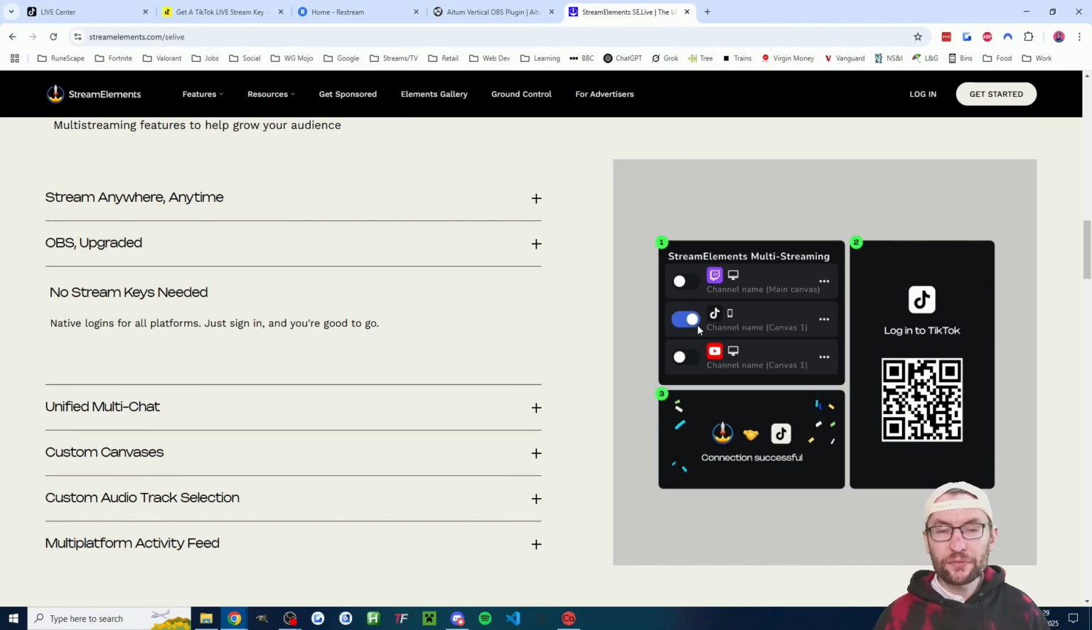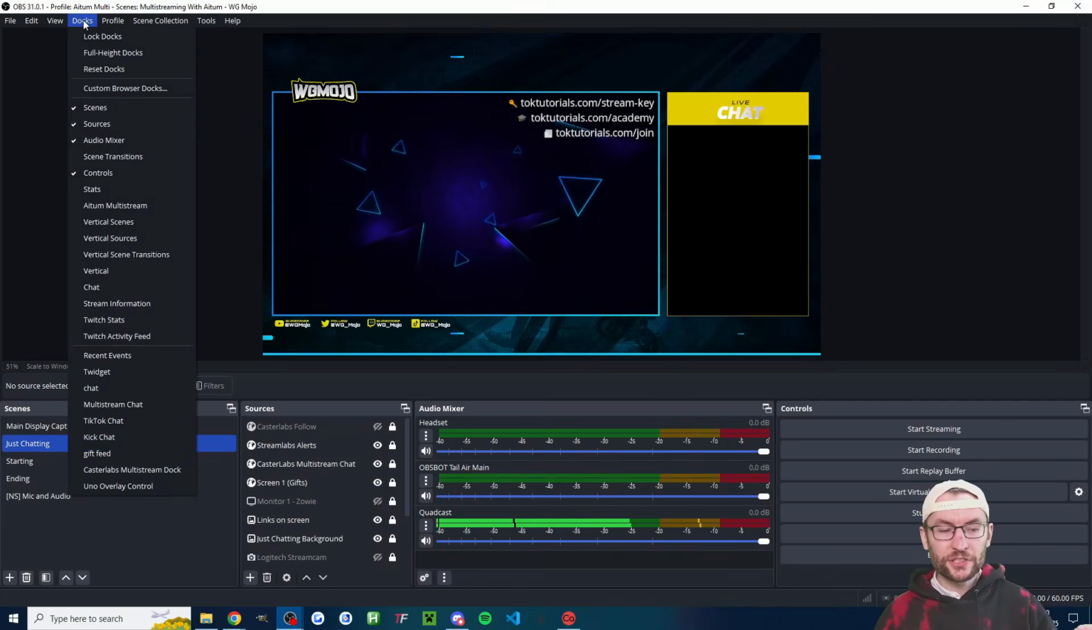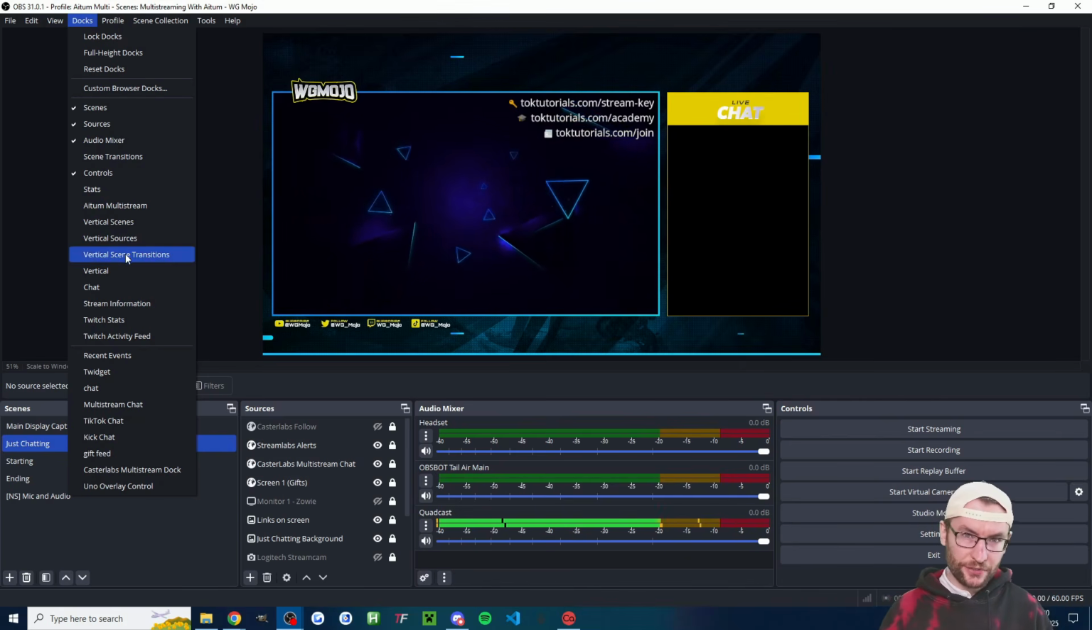This works similar to the previous Restream methods where you just press a few buttons to apply for access. The way this would work, close OBS, download SE.Live, run the installer, then reopen OBS, and then just check the docs in the top left corner and enable all the relevant SE.Live docs.